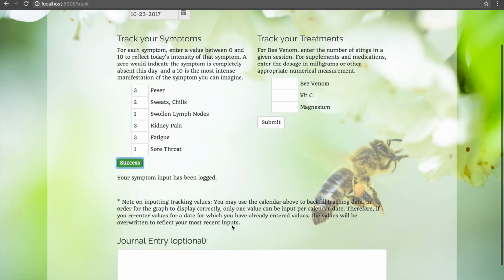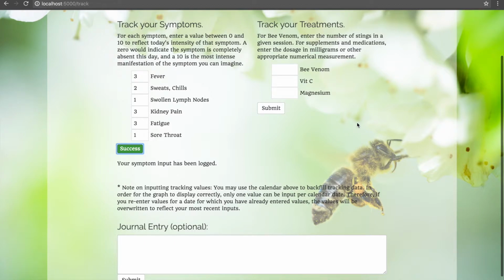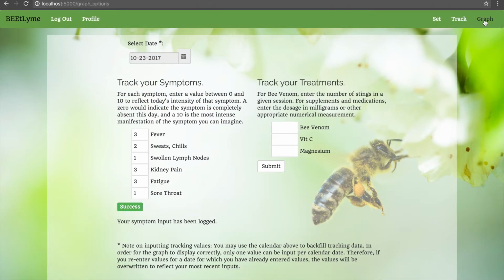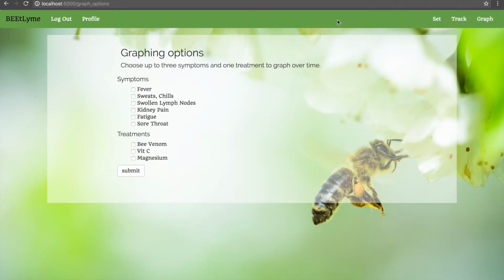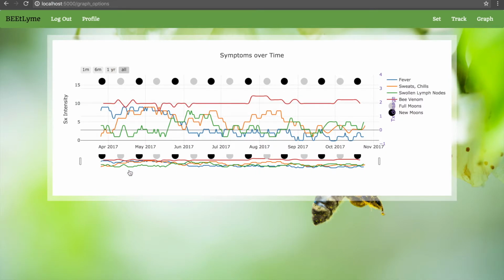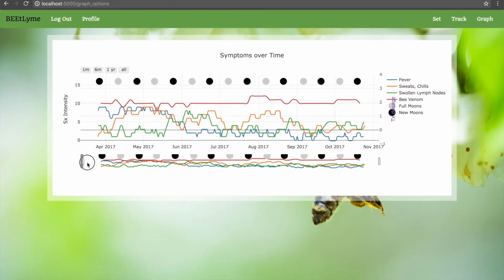The most useful feature of this app for me was being able to visualize data over time. So on the graph page, users can choose up to 3 symptoms and 1 treatment to graph. Once a user chooses which options to visualize, a call is made to the server, and database queries retrieve the user's stored data that are repackaged into the proper format. Once relayed, Plotly.js renders this interactive graph.